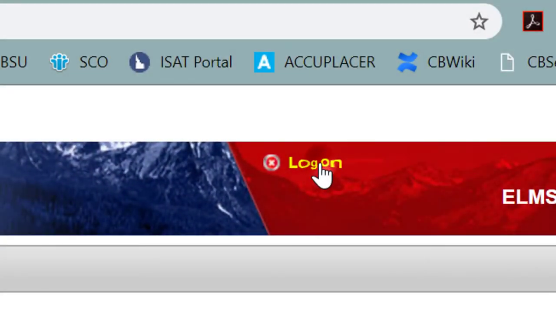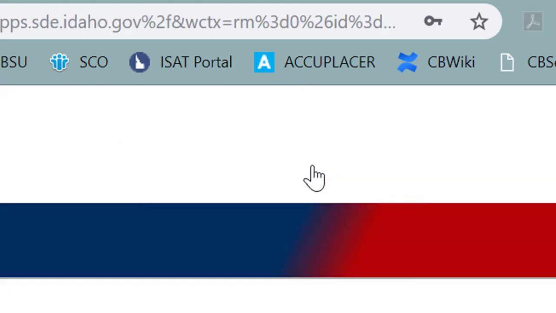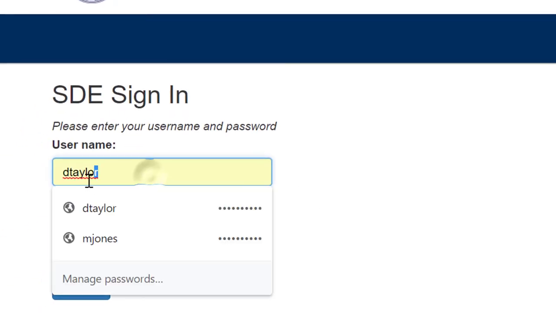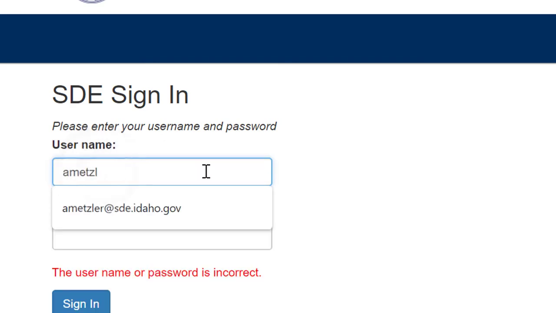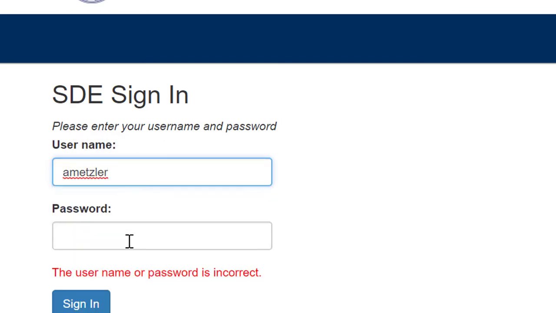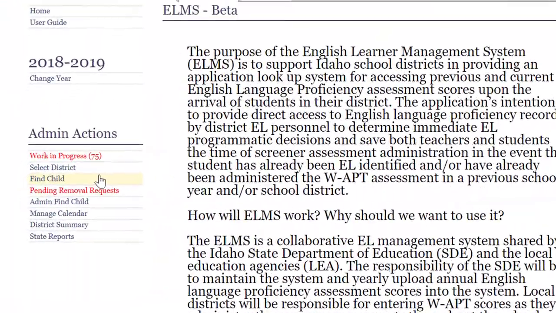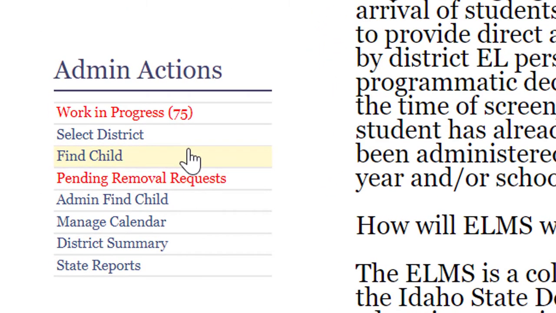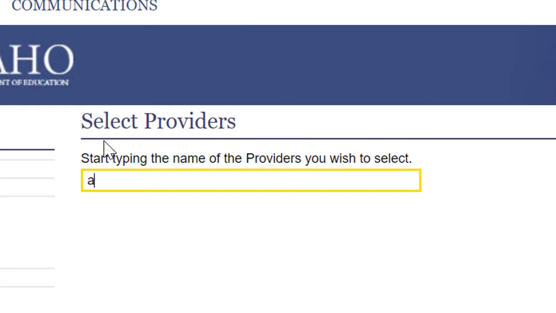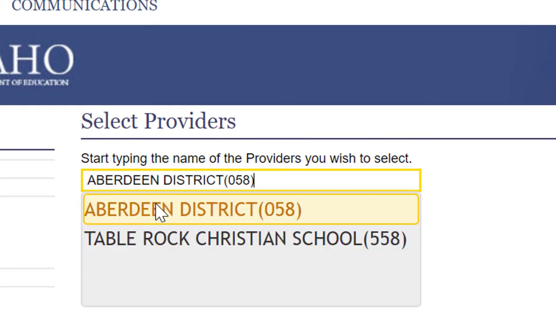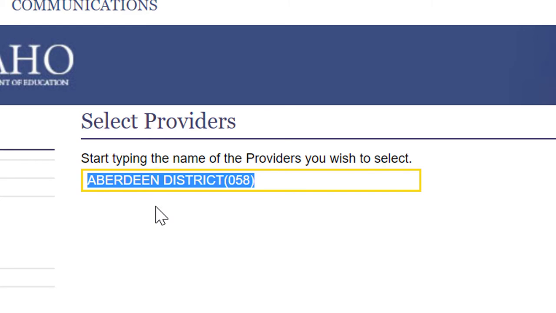Once you get to the English Learner Management System page, also known as ELMS, you are going to need to log in. So click on Login. Once you log into the English Learner Management System, you're going to need to select your district. If you are assigned multiple districts, if you are only assigned one district, it will automatically default to your district. So you will need to click on Select District, or again, like I said, it will default to your district if you only have one.